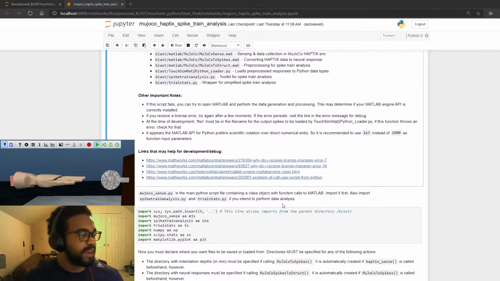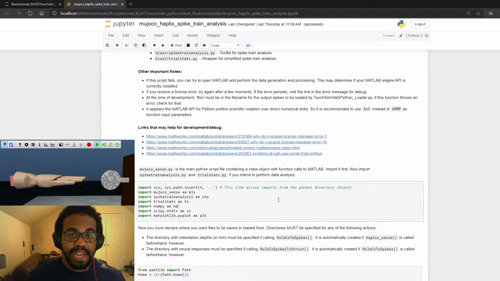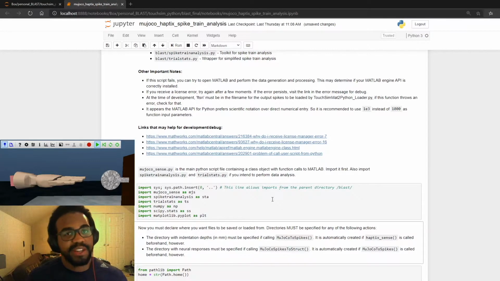So first up here, you're going to have some imports that you need to handle. This is going to be good because everything should be captured inside of the repo. So one quick run of this, you should be able to have all your tools imported. And if you have this working, then everything else after it should be good to go.